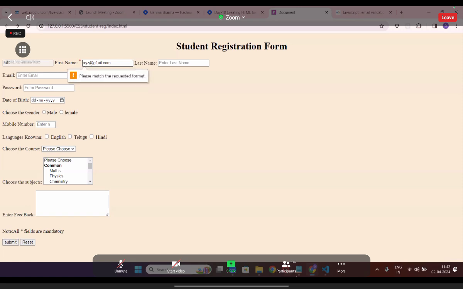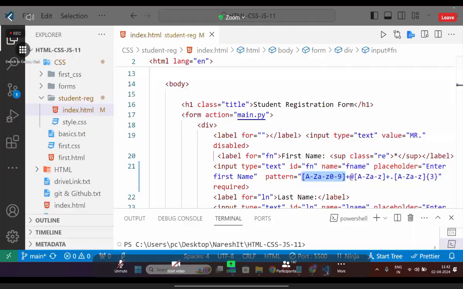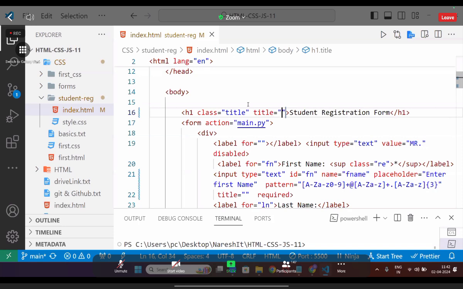Okay, so sir, instead of writing it like please check the format, I want to print my own error message. For that you can give something called title. What is that? Title, sir. Title is actually used for all elements. If you remember, we used title for anchor tags also earlier. Whenever you hover on it, it shows. But you can use it for different elements, I will show you. If I use title on h1 and on input elements, both are different.